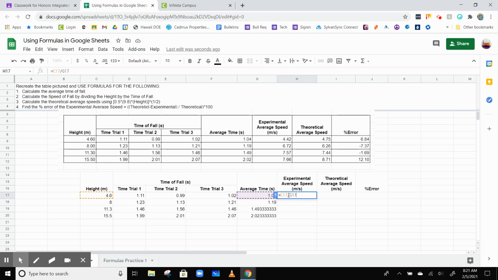I'll do it one more time. So equals height divided by time. Enter. And then we want to do that for all of them, so we just take the bottom right-hand corner here and drag it down. Great, right?